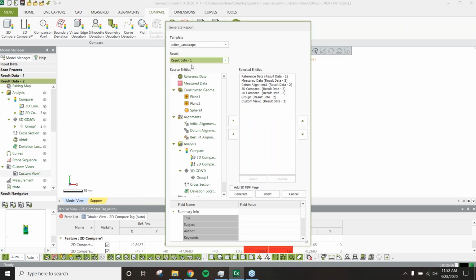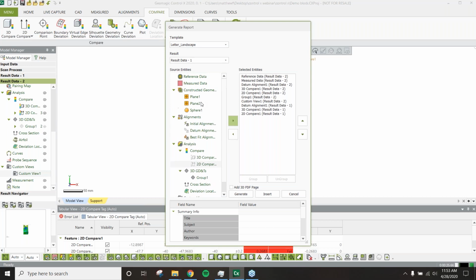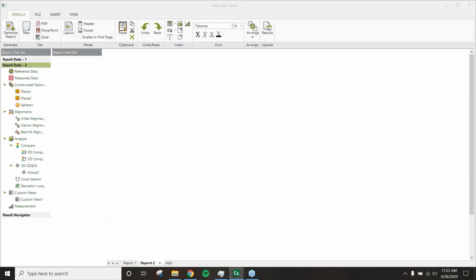Then maybe even switch over to our result 1 and say, actually, let's bring in our datum alignment from result 1, our 3D comparison, and 2D comparison. If everything looks good, we can add in our titles if needed, or get rid of or add in new part numbers, we can definitely do that. So I can say this is a test part, and then I can click generate, and it's going to go through and create a preview of our report.